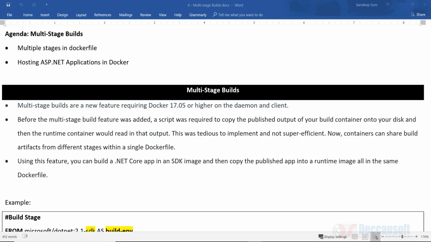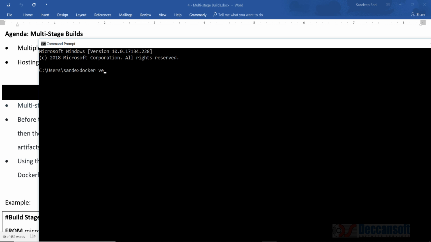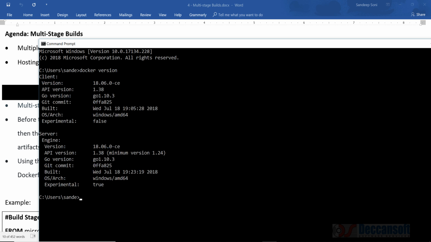Multi-stage build. Now, first and most important thing, you will need to have Docker version 17.05 or higher, and that too on the daemon and client if you want to have support for Docker multi-stage build feature. So of course, you first verify the version of Docker on your machine using docker version. And yes, mine is greater than 17.05. So good enough.